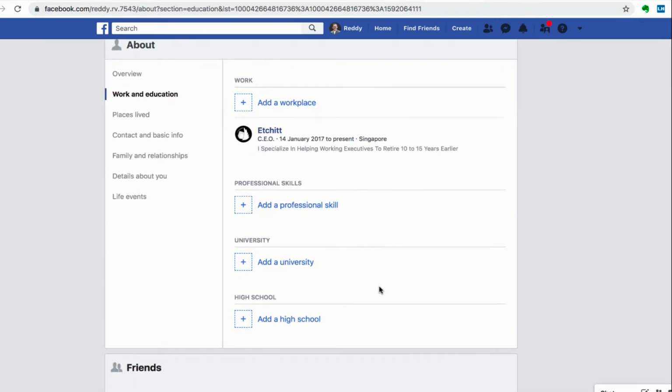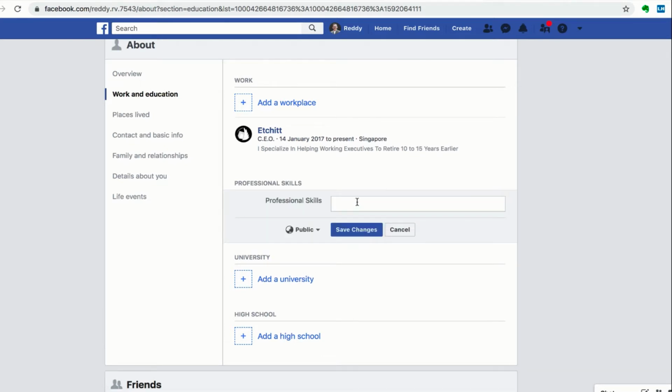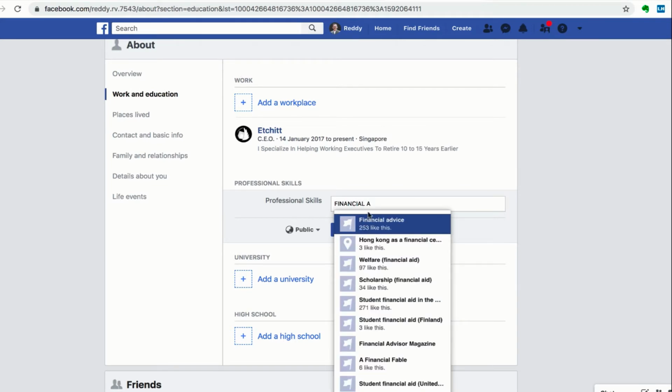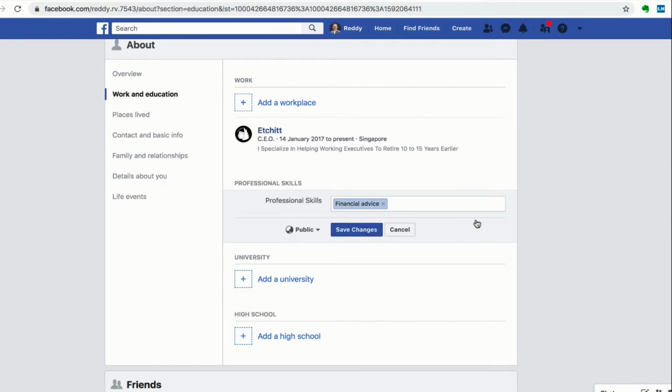So the next we need to add is a professional skill. So we click on professional skill, and we type out financial advice and select financial advice, and make sure that this is public and save changes.